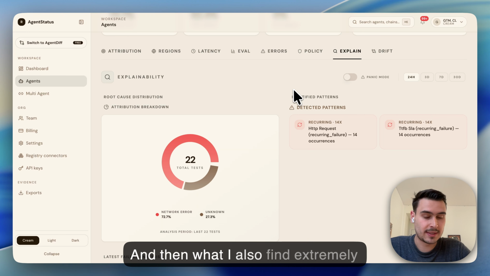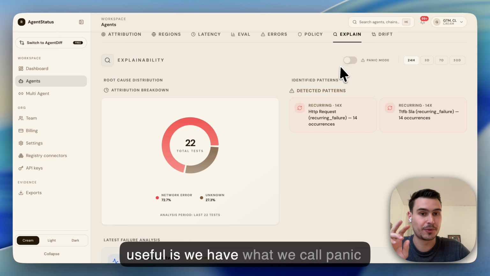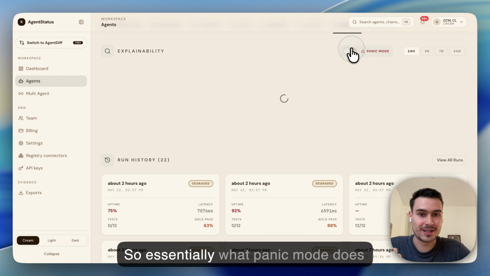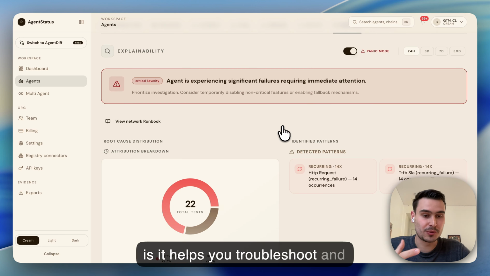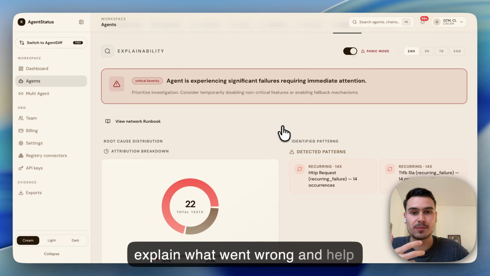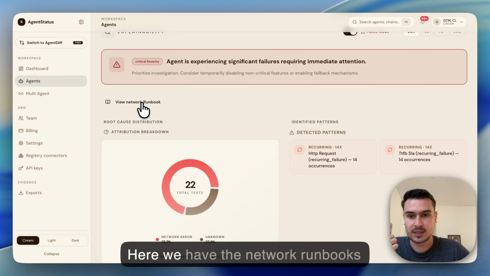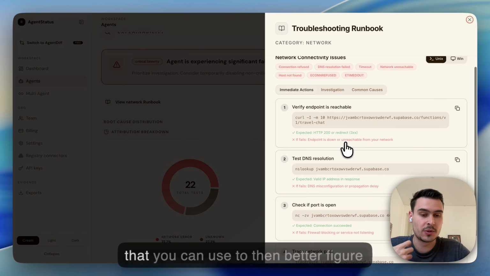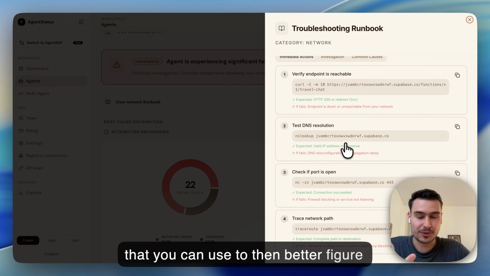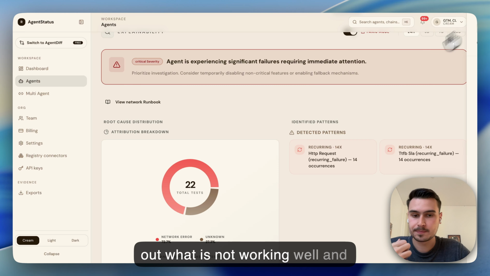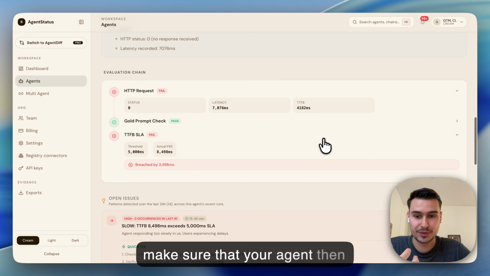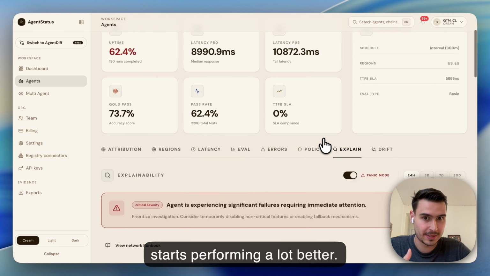And then what I also find extremely useful is we have what we call panic mode. So essentially what panic mode does is it helps you troubleshoot and explain what went wrong and helps you figure out the answers, how to make it work. Here we have the network runbooks that you can use to then better figure out what is not working well and make sure that your agent then starts performing a lot better.